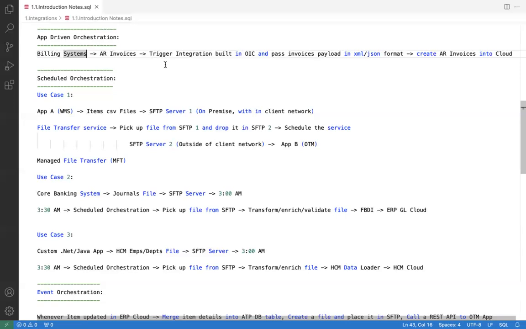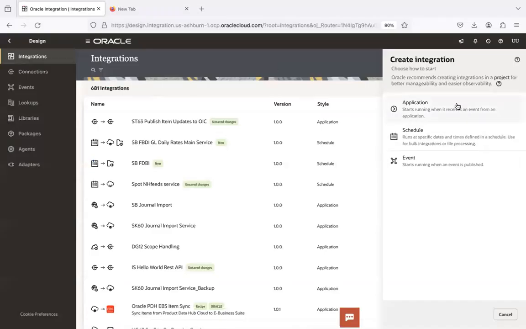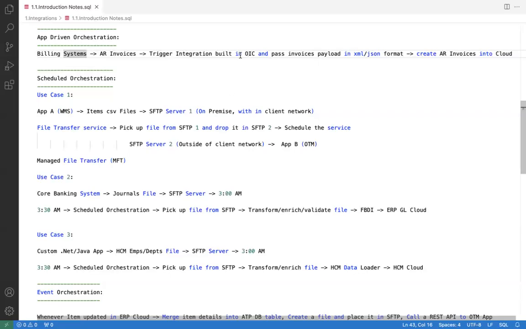So all we want you to do is build an integration in OIC which is capable of importing AR invoices in cloud, and just share that URL with me. And from the billing system, they are going to call that integration. They're going to trigger that integration built in OIC.